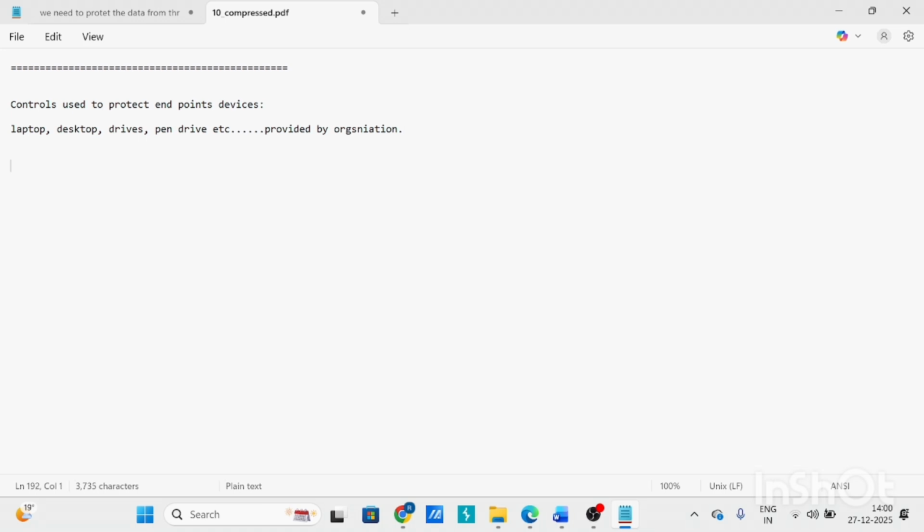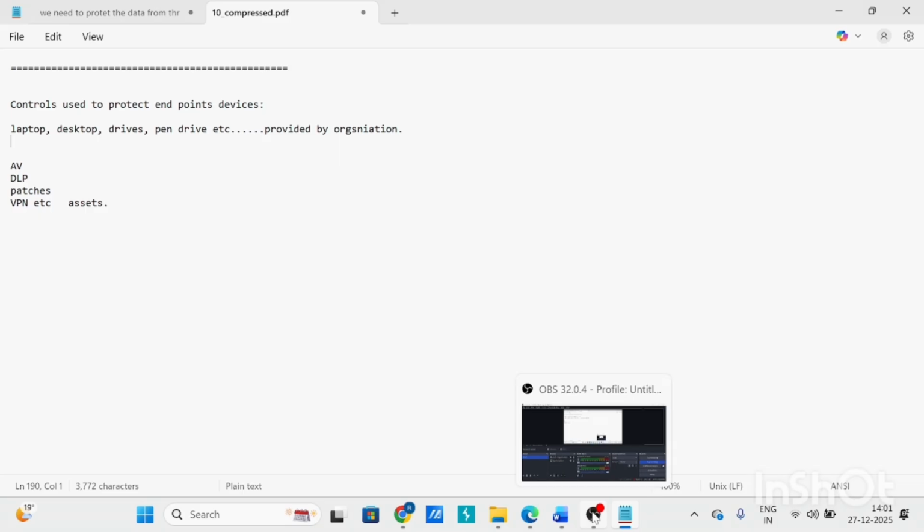To protect these devices, we need to ensure that our antivirus, our DLPs, all patches, for example, VPN connections, etc., are installed properly on these assets. These are the simple highlighted technological terms which I have written here. Otherwise, a lot of controls are there which we need to install to protect the endpoint devices, which we will discuss in interview preparations later on.